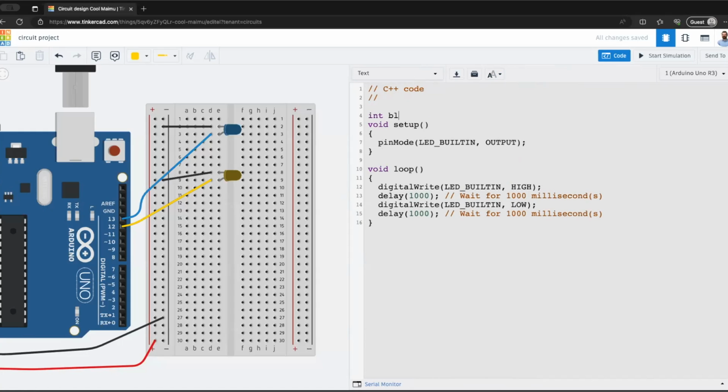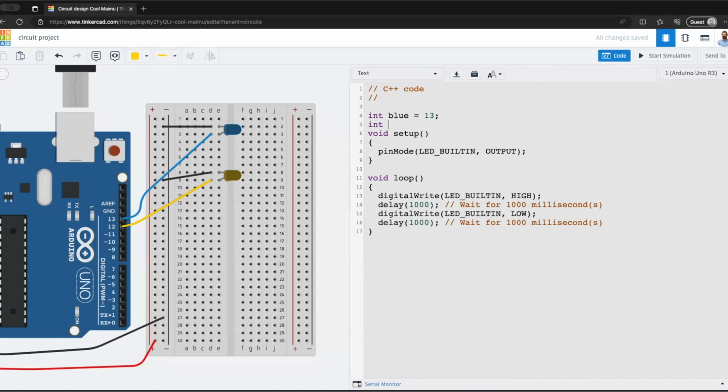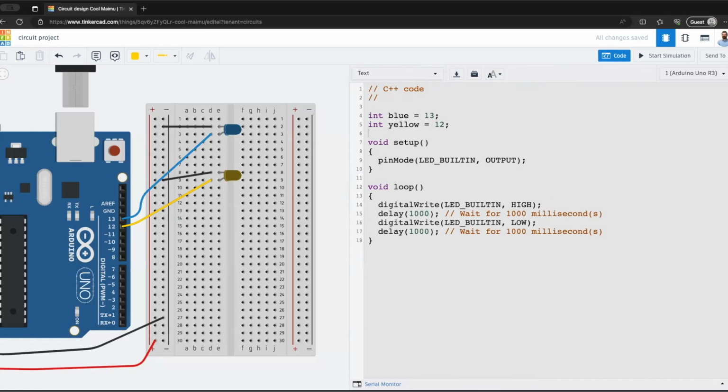First, I'm going to make an int called blue. That's an integer for my blue LED, which is plugged into pin 13. And we'll make another one called yellow, which is plugged into pin 12, which is super cool. I'm going to change this pin mode to say blue. So what this is doing is it's saying, all right, this blue pin 13 is an output. Anytime you're turning something on, that will be an output.